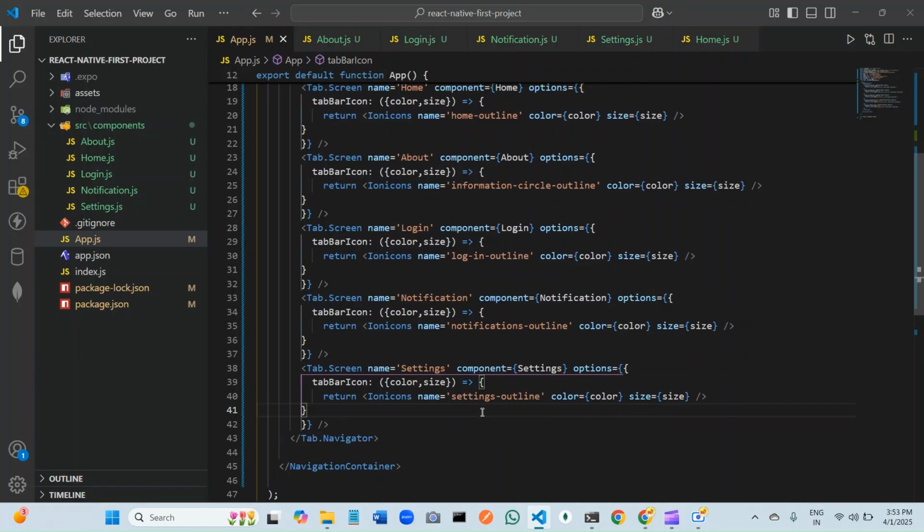So that's it. Now let's see the output. As you can see, after we have added different icons for different screens, all the icons have successfully come in our output. For home, it is showing the home icon. For about, it is showing an about icon. For login, it is showing login, and for notification and settings, the icons are coming. As you can see, it is also applying a different color for the selected icons and sections, and for the unselected sections, it is showing gray color. If you want to apply a different color for the unselected sections, I will show you how to do that.